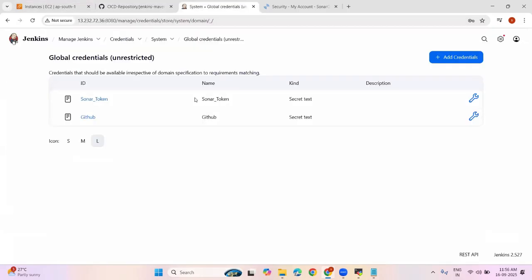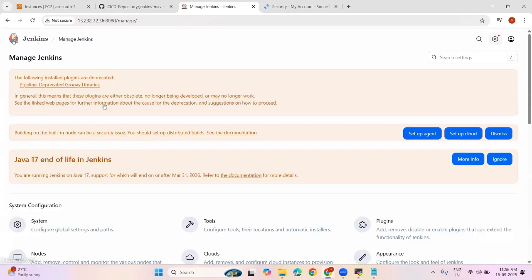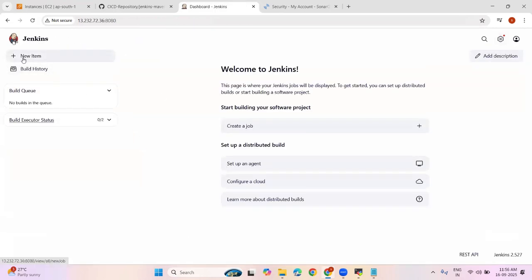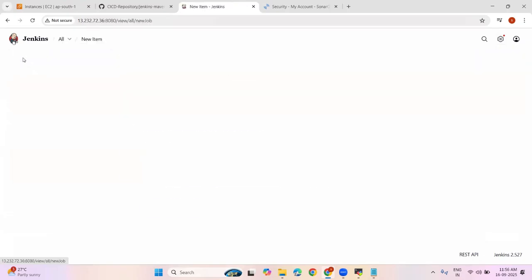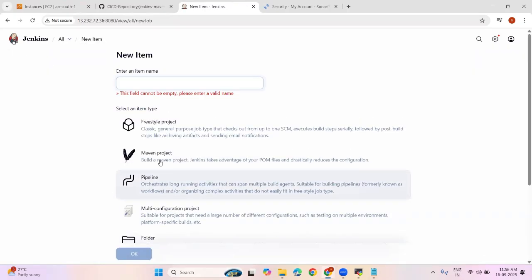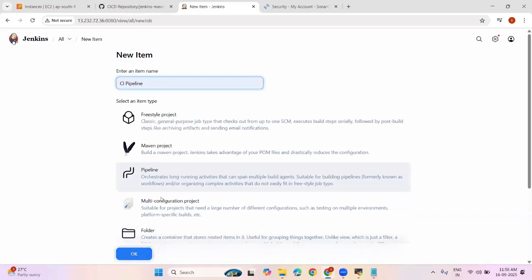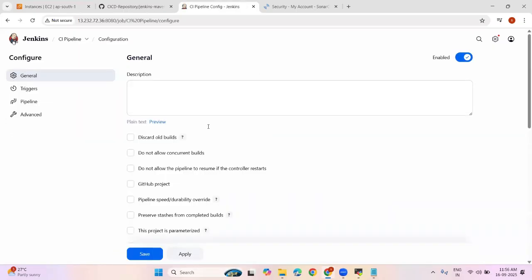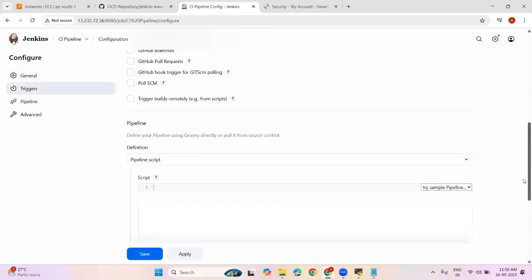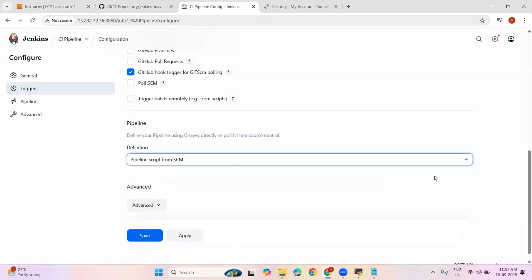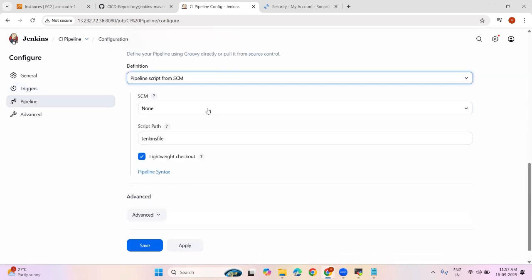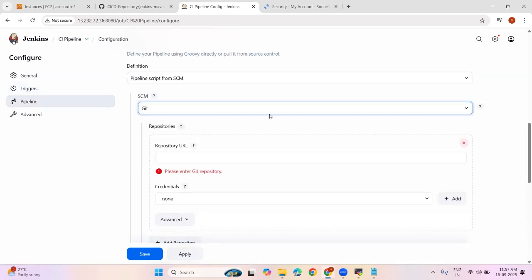So in order to get this triggering done, before that, let's create one pipeline. CI pipeline. So here we'll mention GitHub hook trigger for polling, so that whenever any new commit is committed, this webhook will trigger this. So where will you get that webhook? We'll see this later. So SCM, Git, repository of this URL.